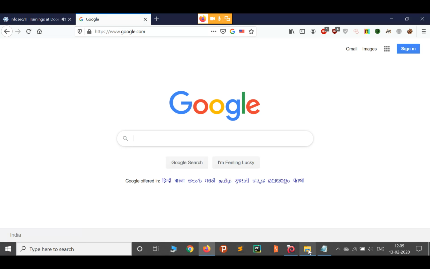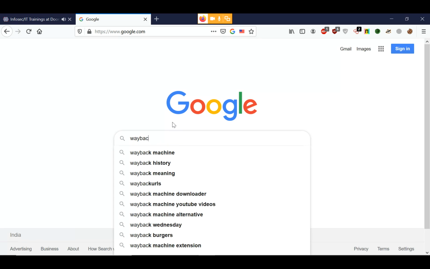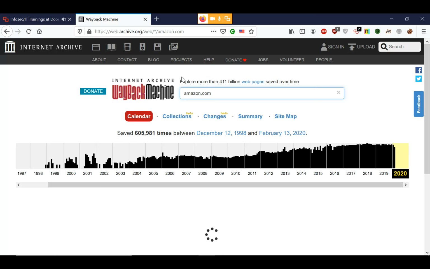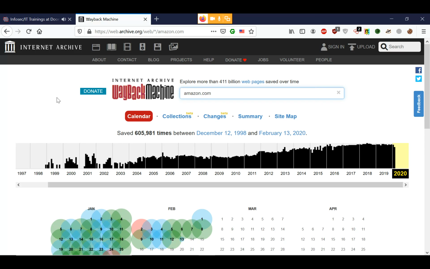And let me tell you one more thing. The Wayback Machine. So what is the Wayback Machine? You can see the old version of any website, so you can compare what technology they were using previously and what they are using now. If I search Wayback Machine and search any name, like Amazon.com, what this organization does is store all the images and all the links of websites. By year, by date, you can see all the snapshots.